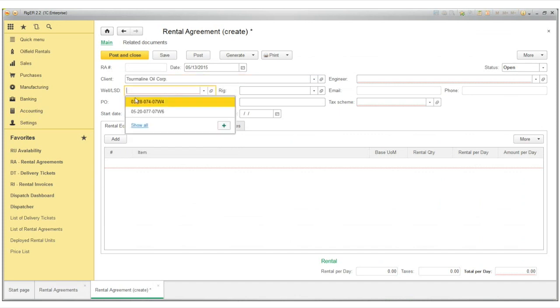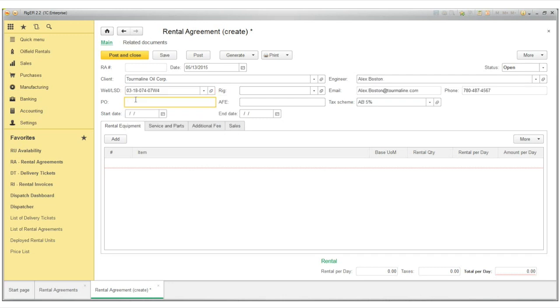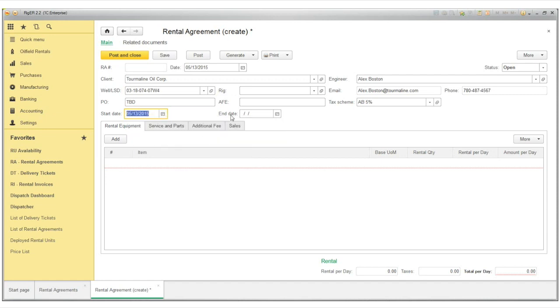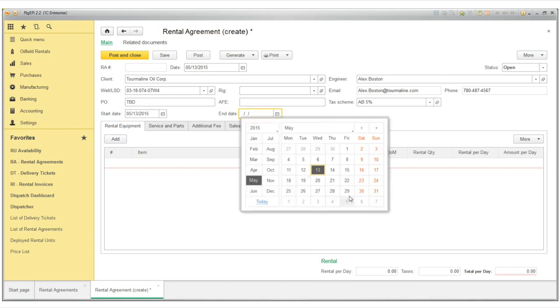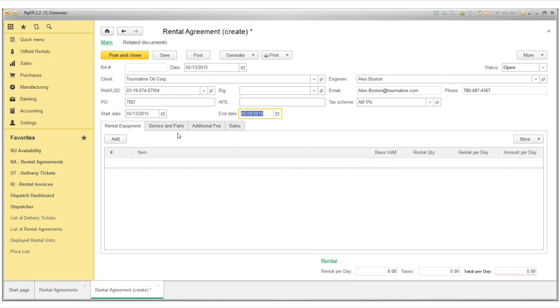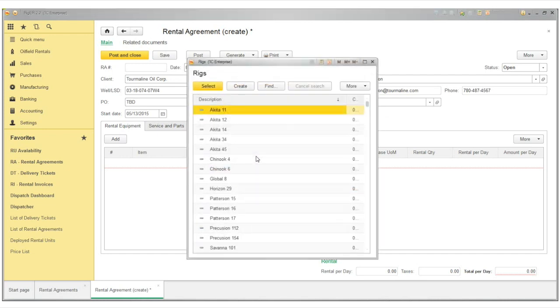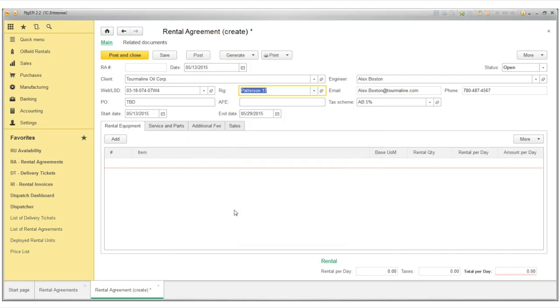Enter LSD. Enter PO number. Choose a rental period. Enter rig. Enter EFA number. When you choose location, you will see engineer and his contacts here.